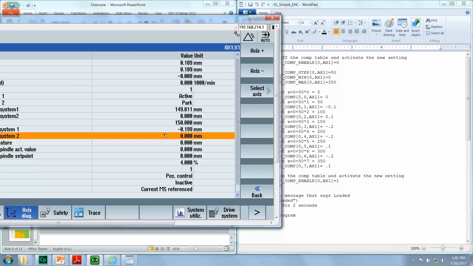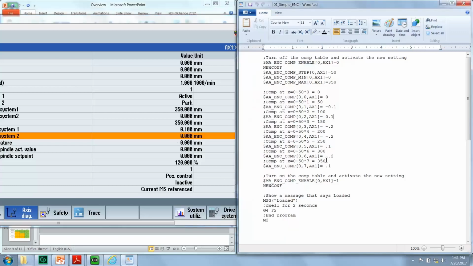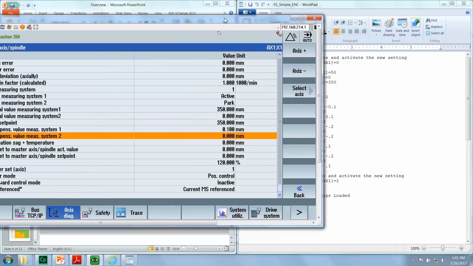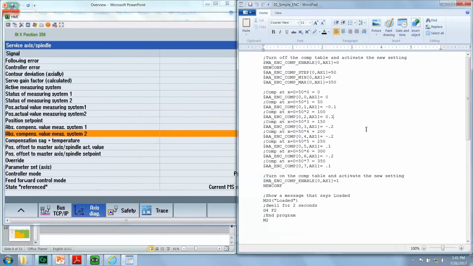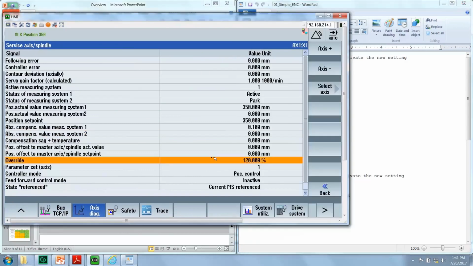So it goes from a positive to a negative, and we're going to keep running straight off the end. Because if you remember right, the last point we put in was at 350 millimeters. So let's go, we're at 350 millimeters. Just like our program says, we should have 0.1 millimeter of comp. We're going to go ahead and drive to 400 now, which we know that we have no point for. That's off the end of our comp table. I'm going to drive out to 400. We're at 400. I have 0.1 millimeter of comp.